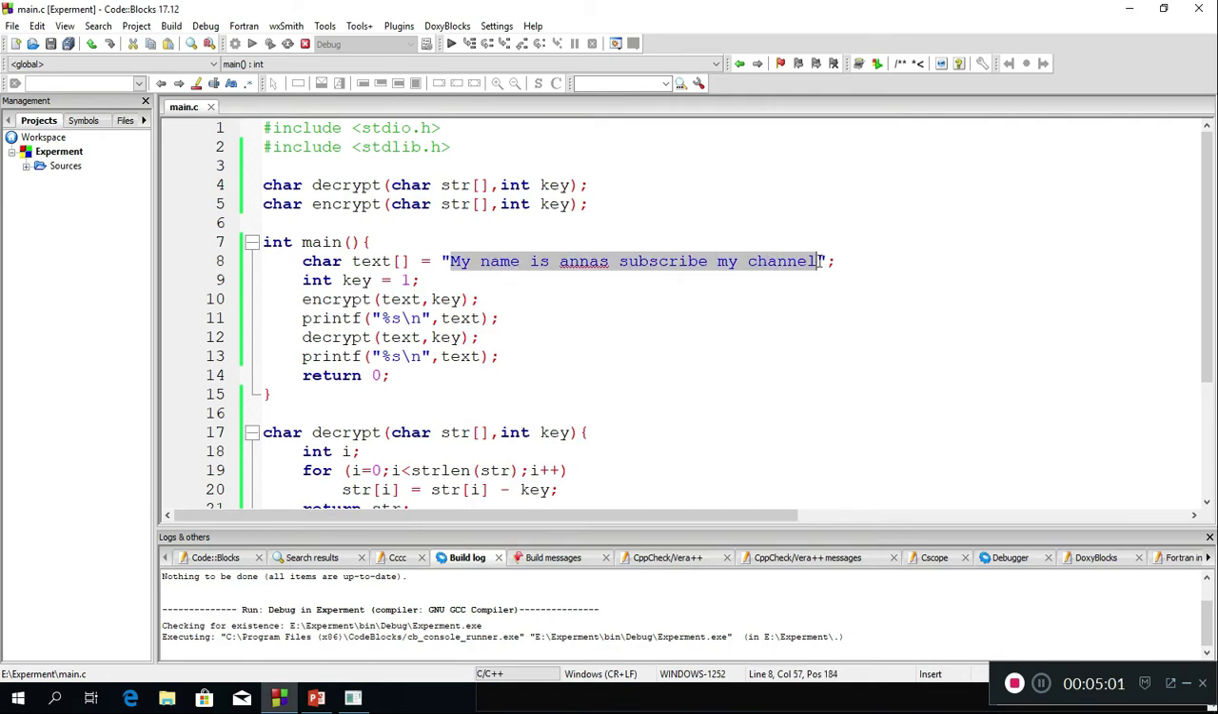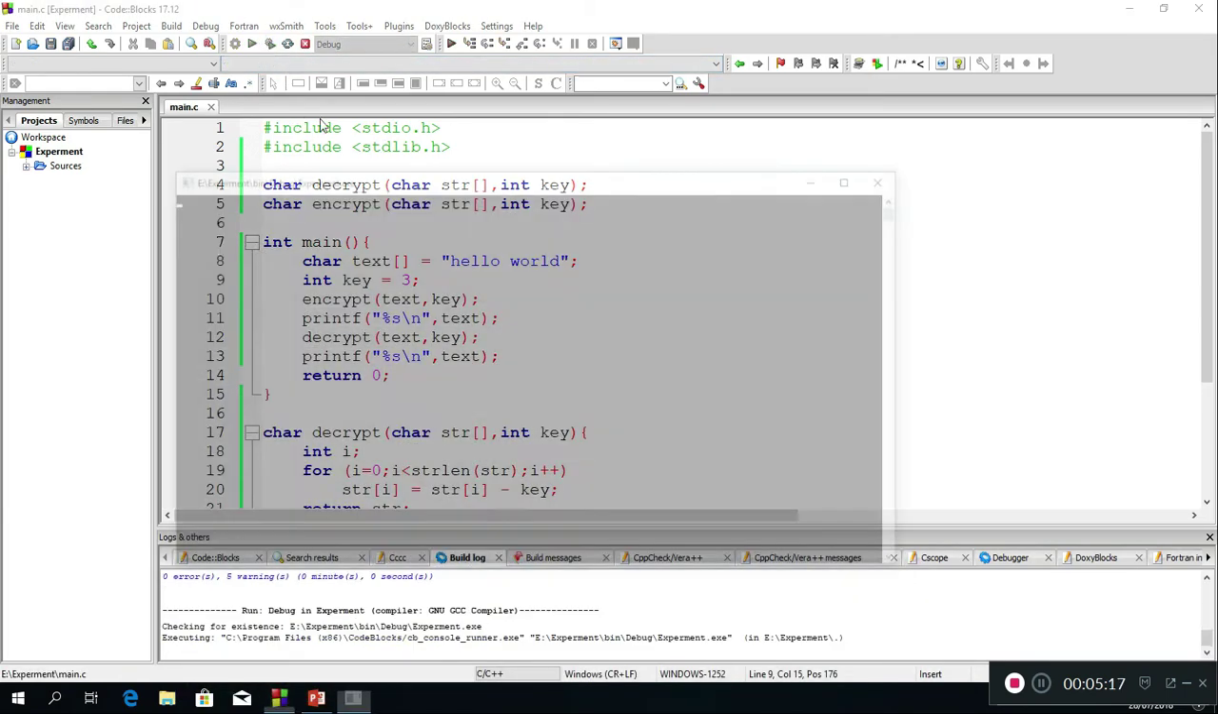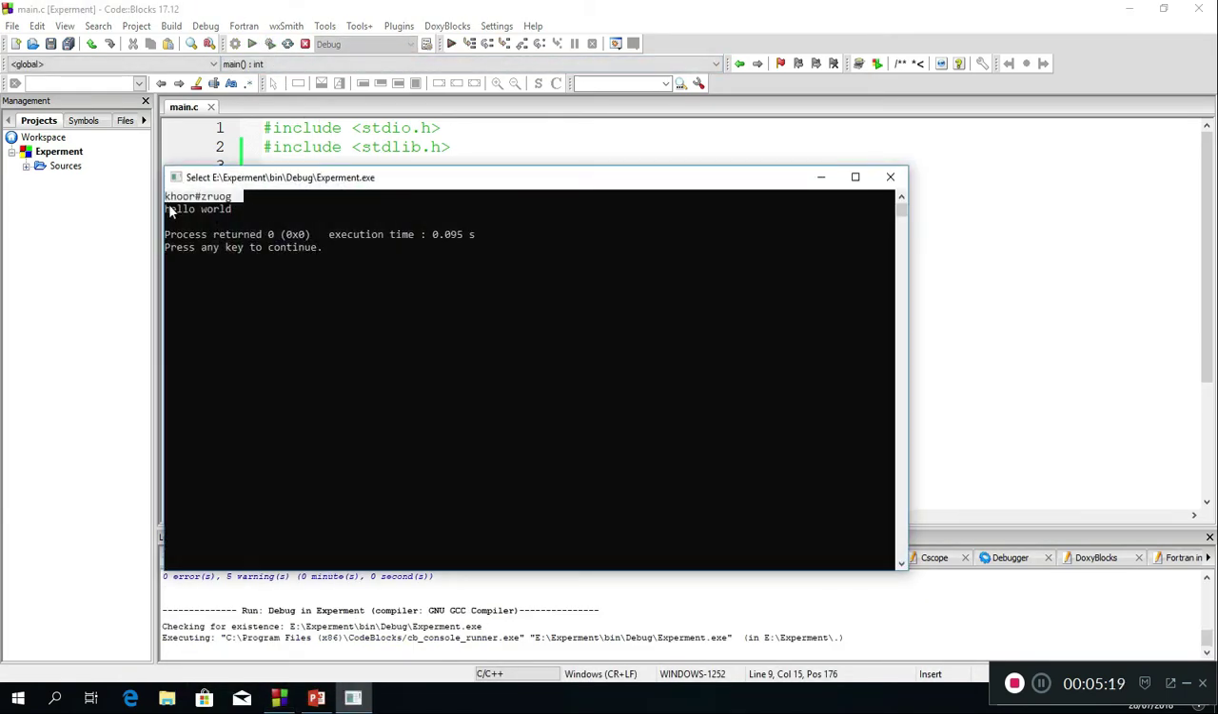Let's have a look at another string. This can be hello world, as I have shown you, with a different key. Let's take the key as 3. Then let's decrypt this data string. You can see hello world turns out to be something creepy like this, with hashtags and so on, and then when we decrypt it, it turns back to hello world.